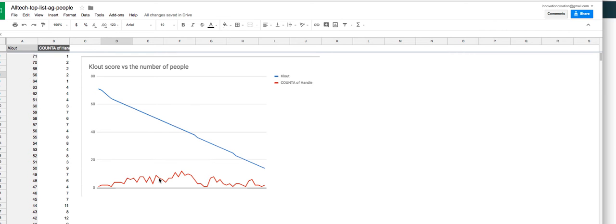Now I don't know if this tells me anything. I just was curious to see what it looked like, but it's nothing to me right now. I don't know what it means.